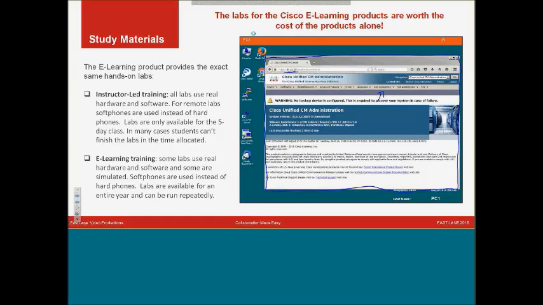So, just comparing these things, the instructor-led training, the labs use real hardware and software. For remote labs, if you're in a class with an instructor and it's WebEx-based, for example, then you're going to be using soft phones. Some training partners are remotely controlling 9900 series phones for their labs. These labs are available for only the 5 days. And, I say in many cases here, I'm thinking that I'm going to change this to, in most cases, students can't finish the labs in the time allocated.